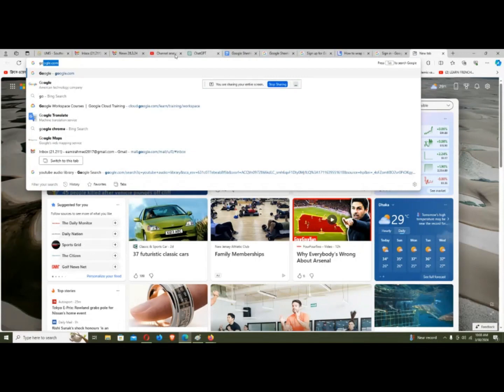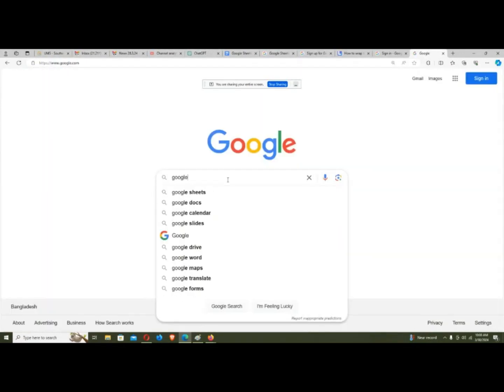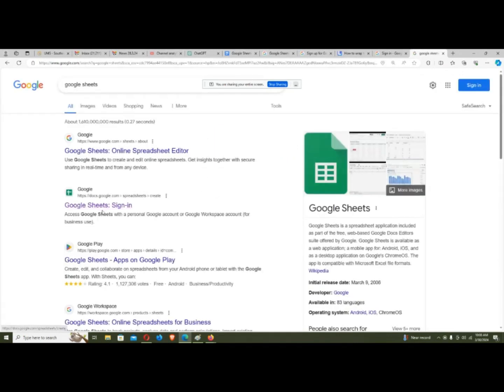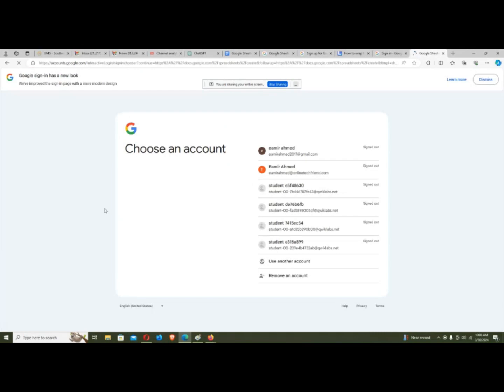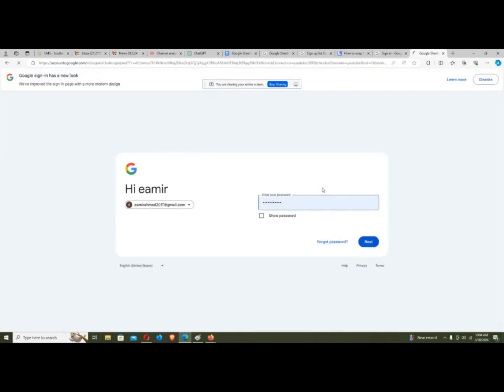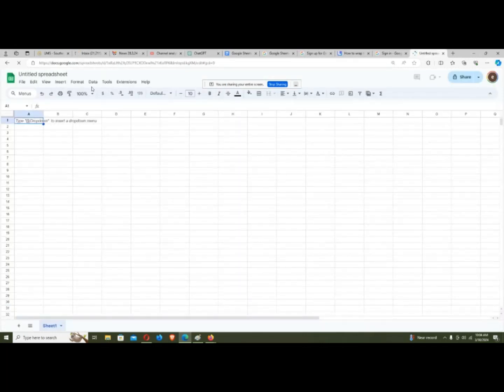If you go to google.com, you can write Google Sheets and over there, here actually I can use my Gmail. Here we just logged in also.